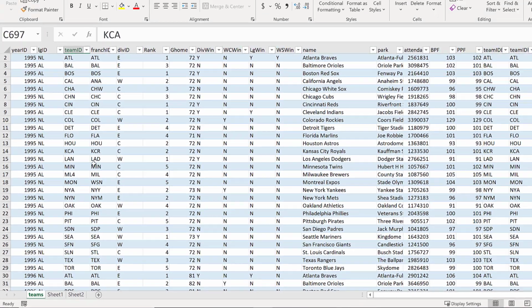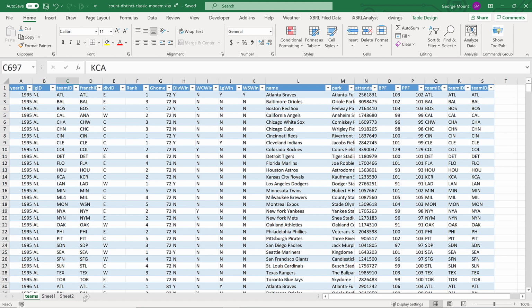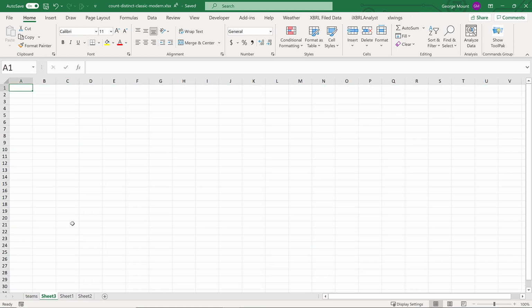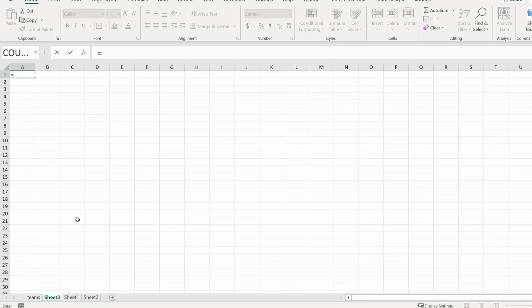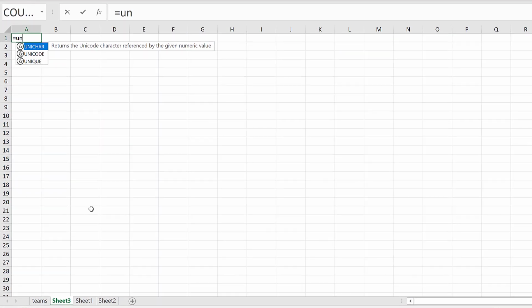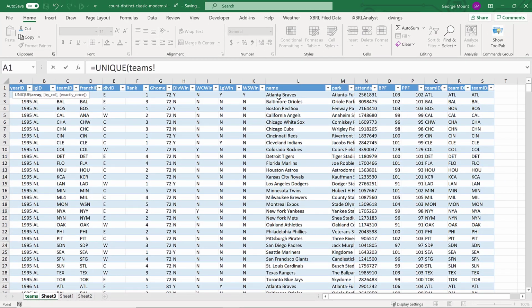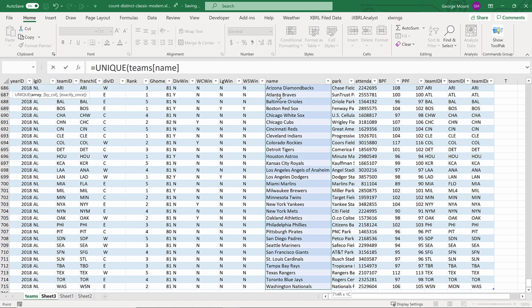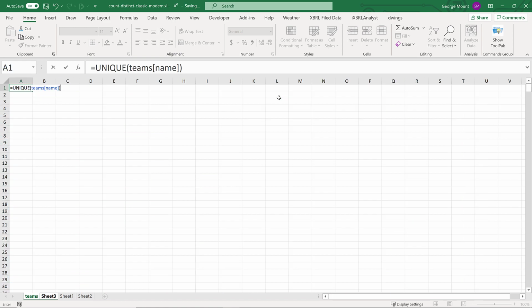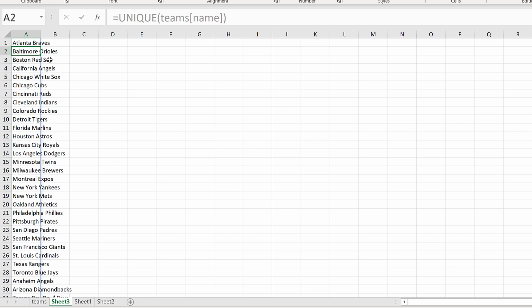And then option C, I'm going to use dynamic arrays. Now these are pretty brand spanking new, and you may not have them yet depending on what version of Excel you're on. So that's a big loss. This is only for 365, I believe. And I'm going to UNIQUE this. This is going to return all the unique values in an array. Now I'm going to select the team's name column. And this gives us a dynamic array.